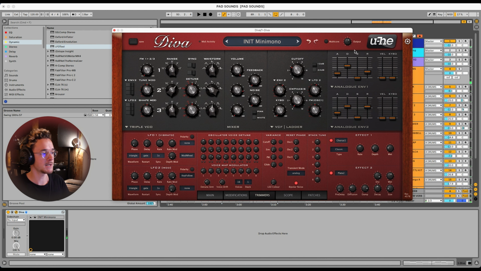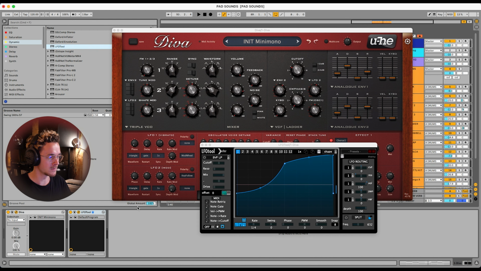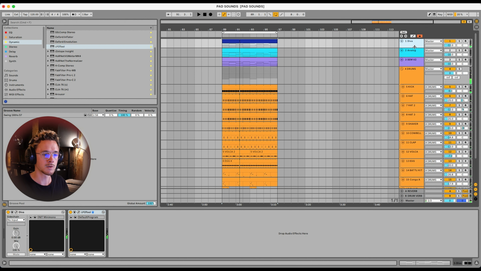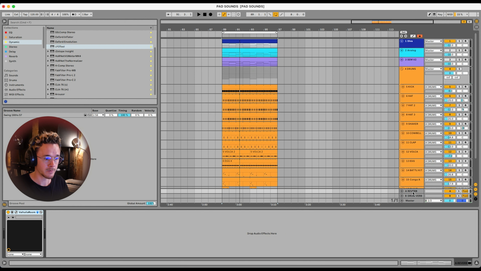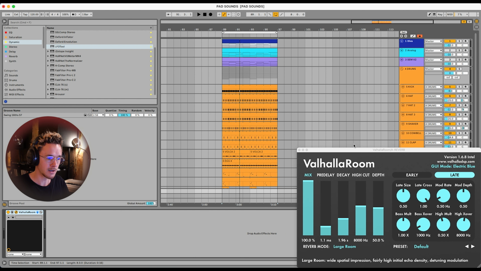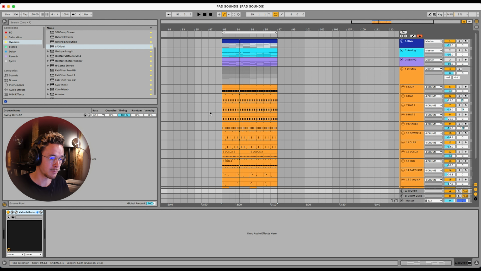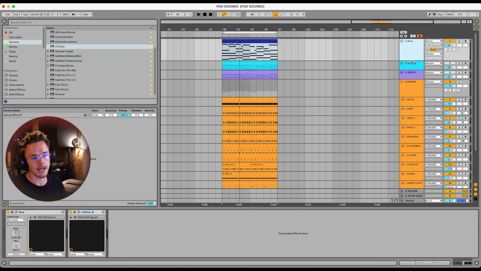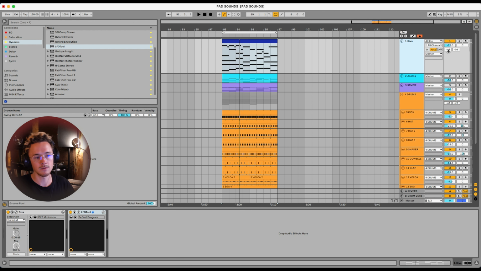Alright, that sounds really nice. Now let's actually add the LFO tool to it. So we just add a little bit of ducking on the kick. And I also already prepared another reverb down here with the Valhalla reverb. I really like to use that plugin as well. And let's just add a little bit of that to this pad.